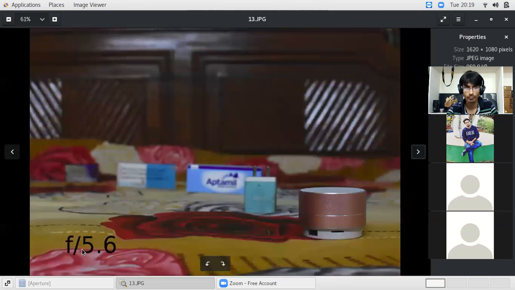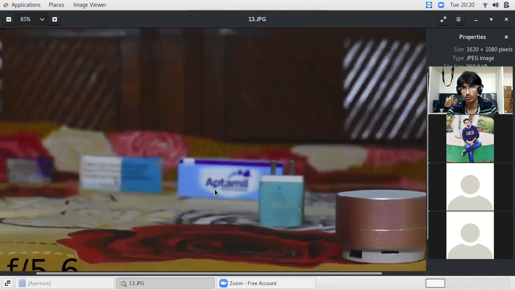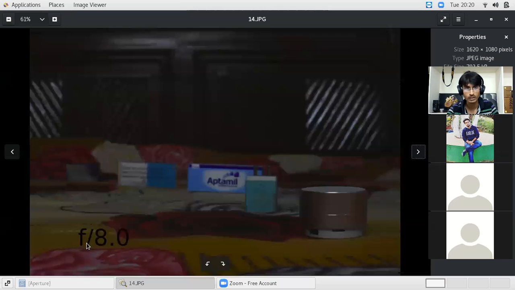Next photo, f5.6. Bluetooth speaker is in focus, charger is in focus, and the third object is also in focus now, but the amount of light is less. See, f8.0, even the third object is completely in focus, and the amount of light is very less.